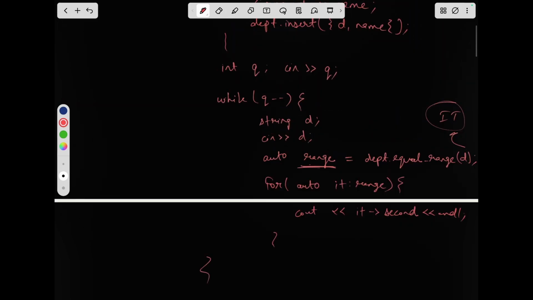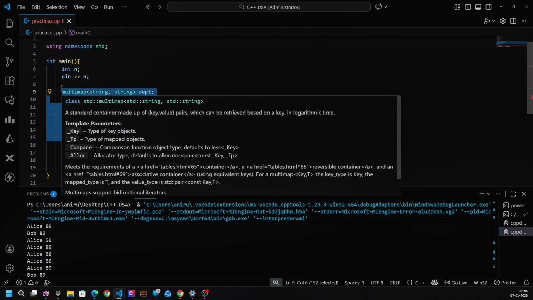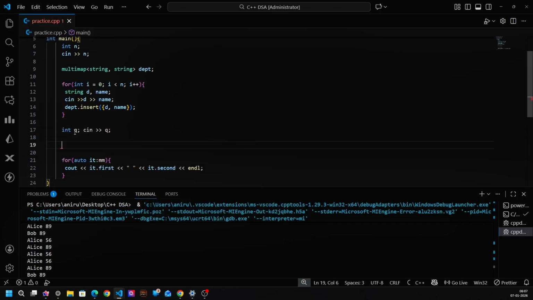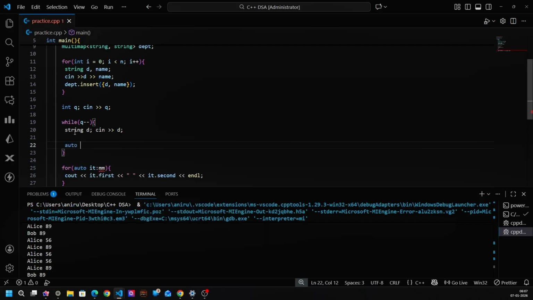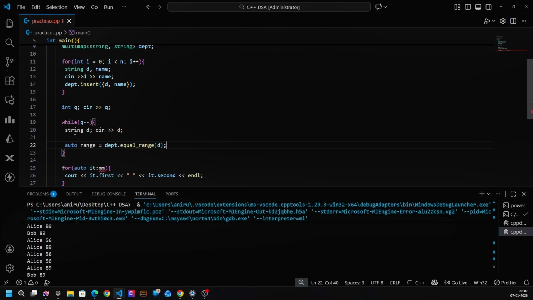Okay, so let's run our code. So here we will keep it the same. Instead of department, let's say d, so department name. Then here we have an employee name d, then here name. Okay, here will be department. So this is our multimap. And now let's declare our queries, int q, cin q, then while q minus minus, then we take department as an input, then we will find out the range, department dot equal range of d. Means if we are passing HR into the equal range, it will return me the range of the employees which belong to the HR department.